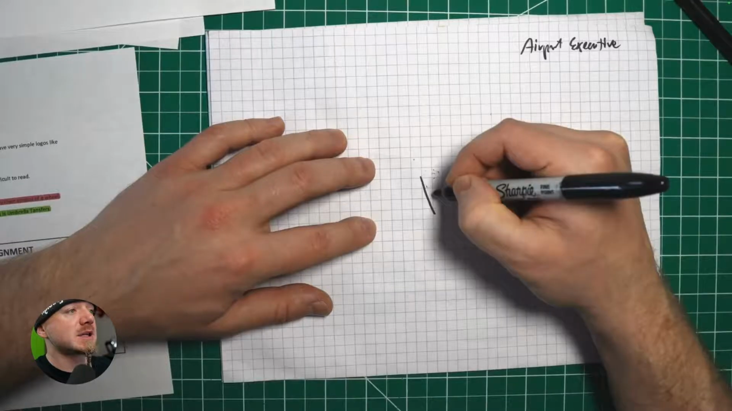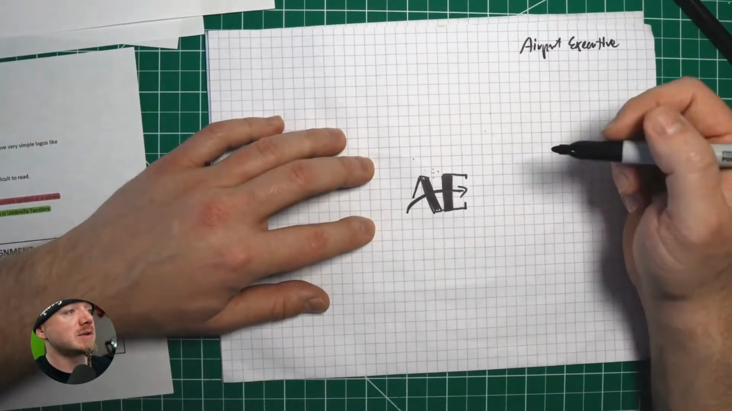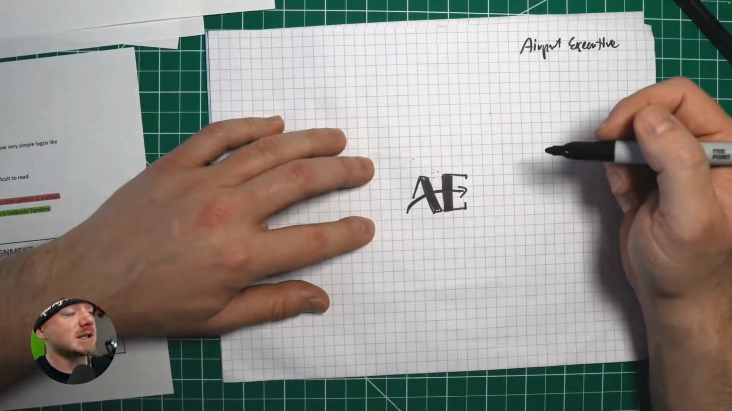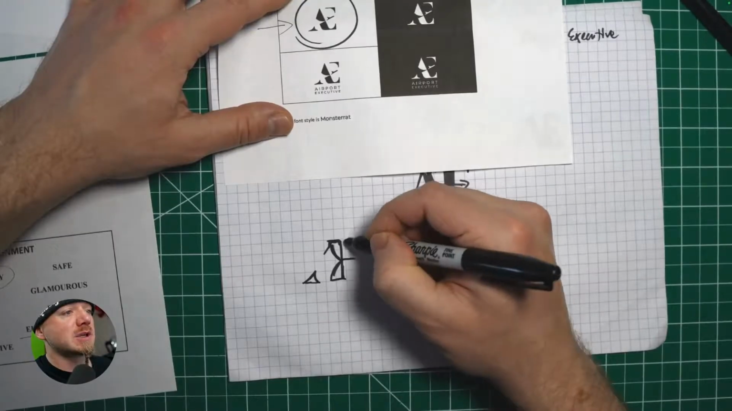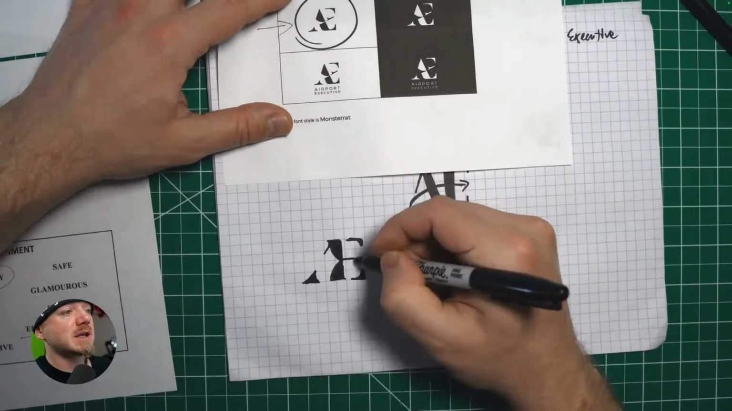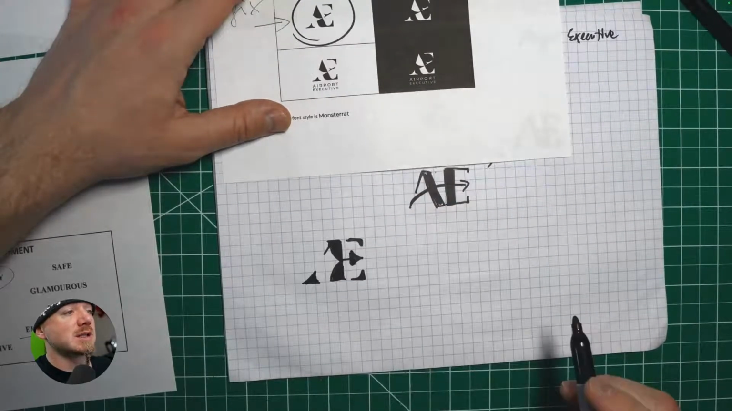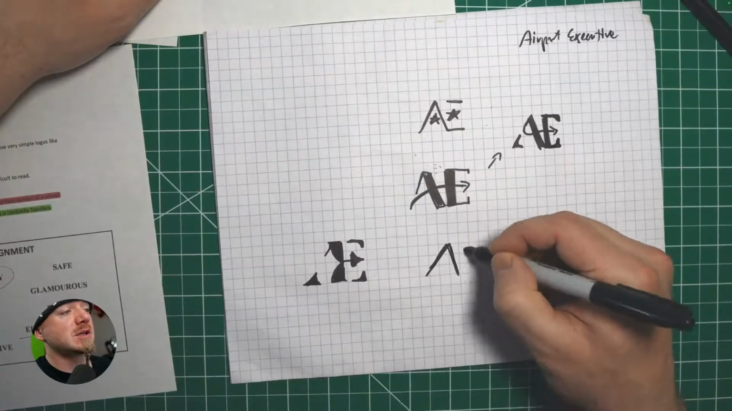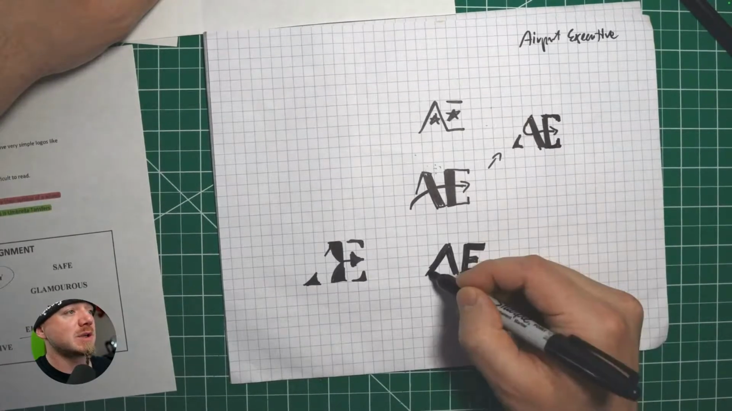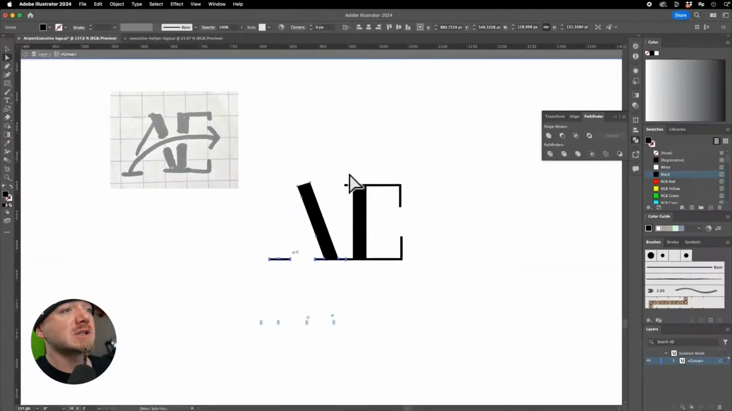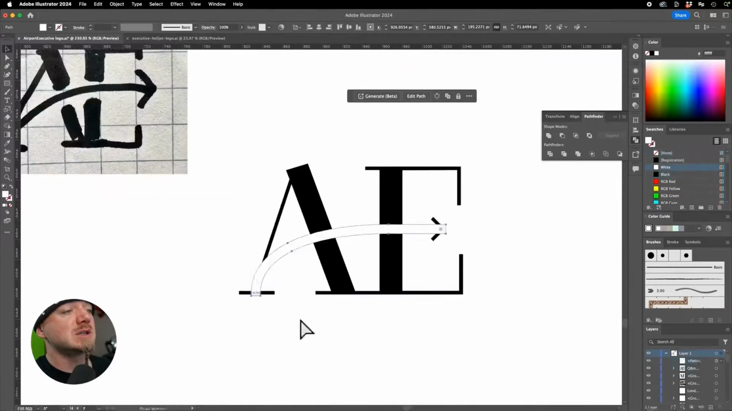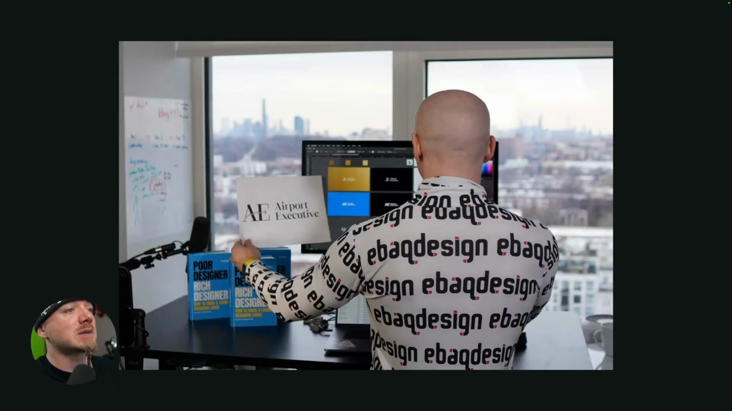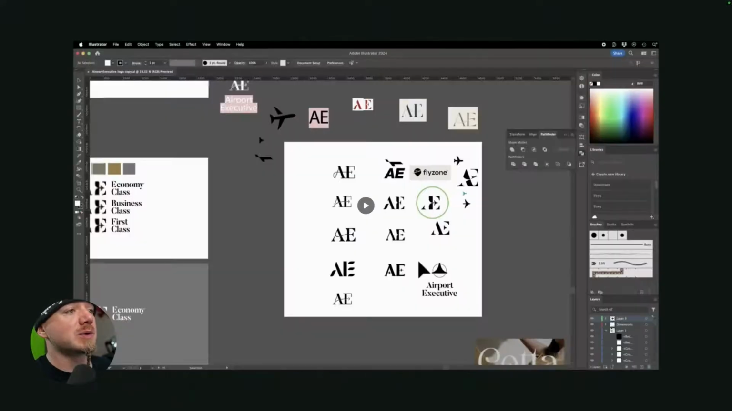And then I just start sketching on paper, right? For example, my initial idea was to connect A and E with an arrow that would symbolize a plane taking off. Then another idea was to take it a step further and use negative space and try to connect A and E on one stem. And then I just keep sketching until I find some great ideas. Once I have a few great ideas, I just bring those sketches to Illustrator and I find the right font and I tweak them. And then I just look at them again, print them out and polish them up.